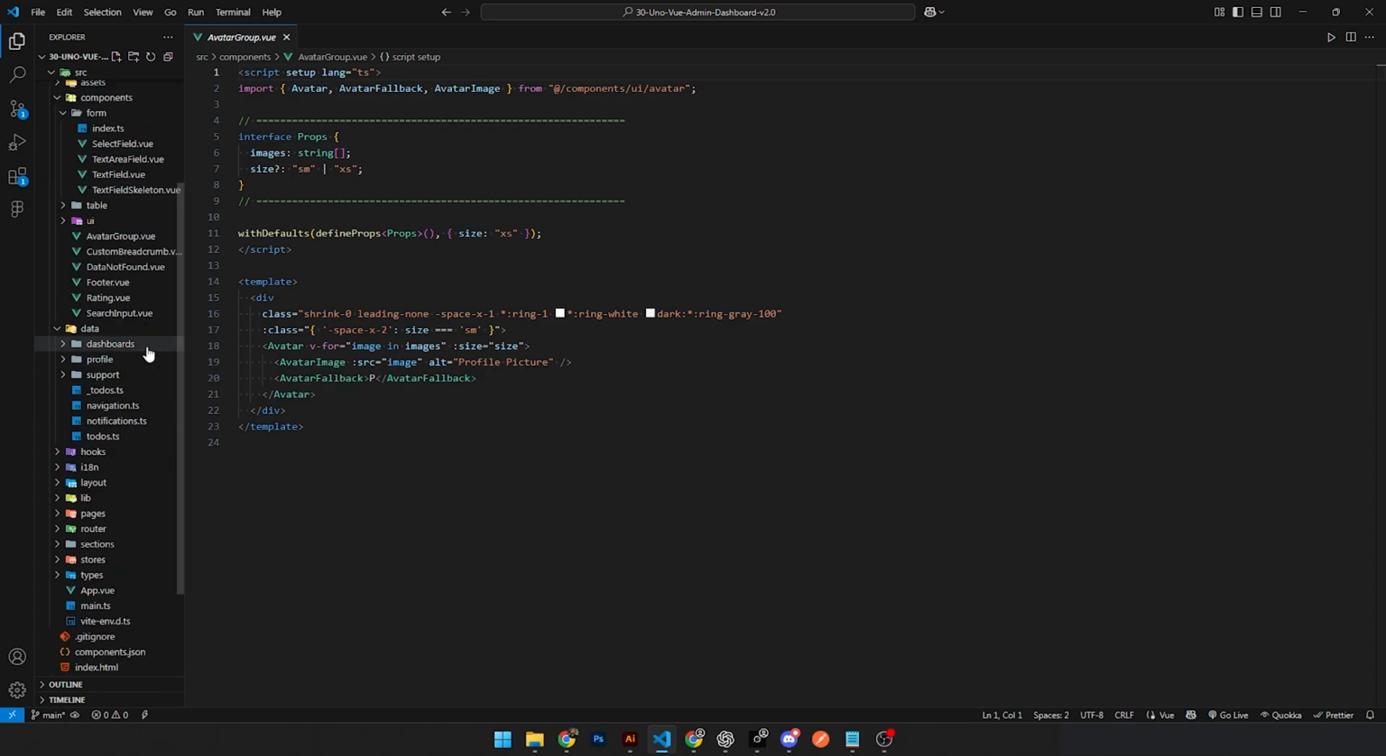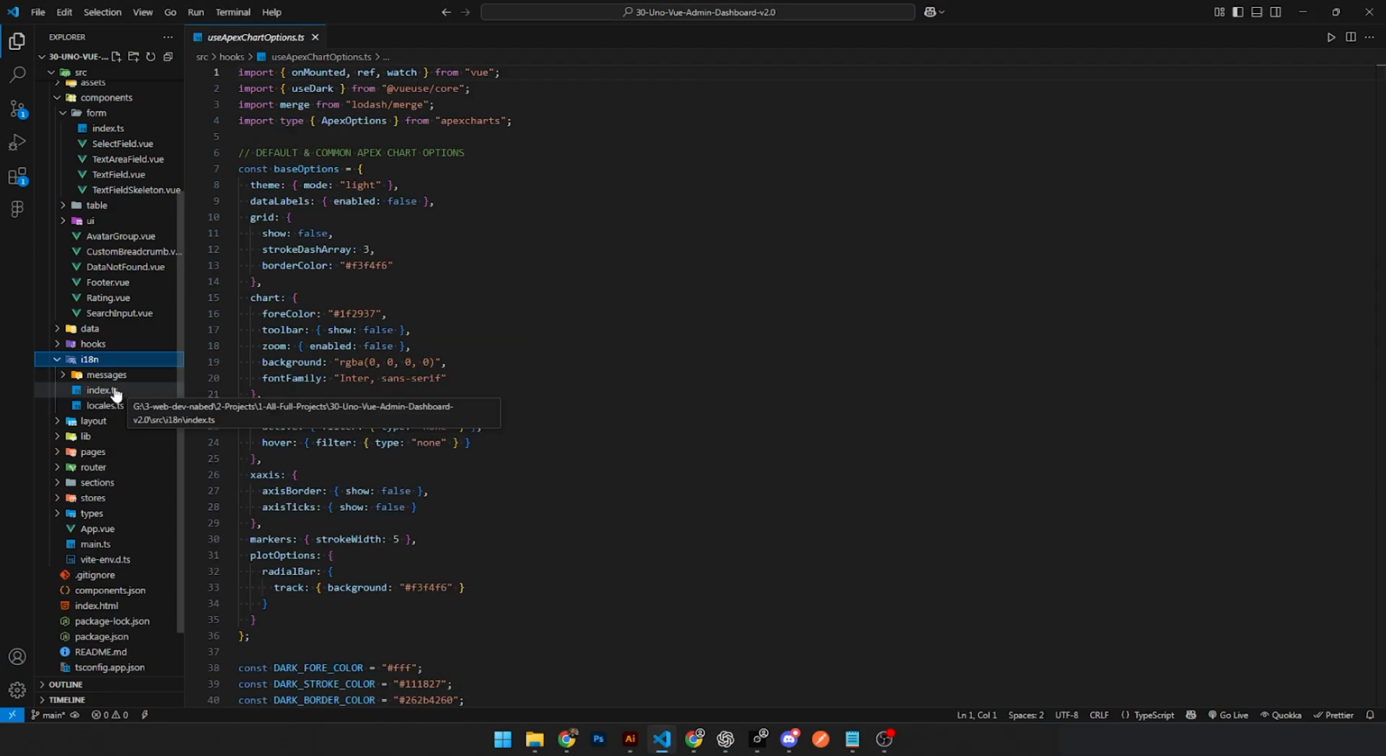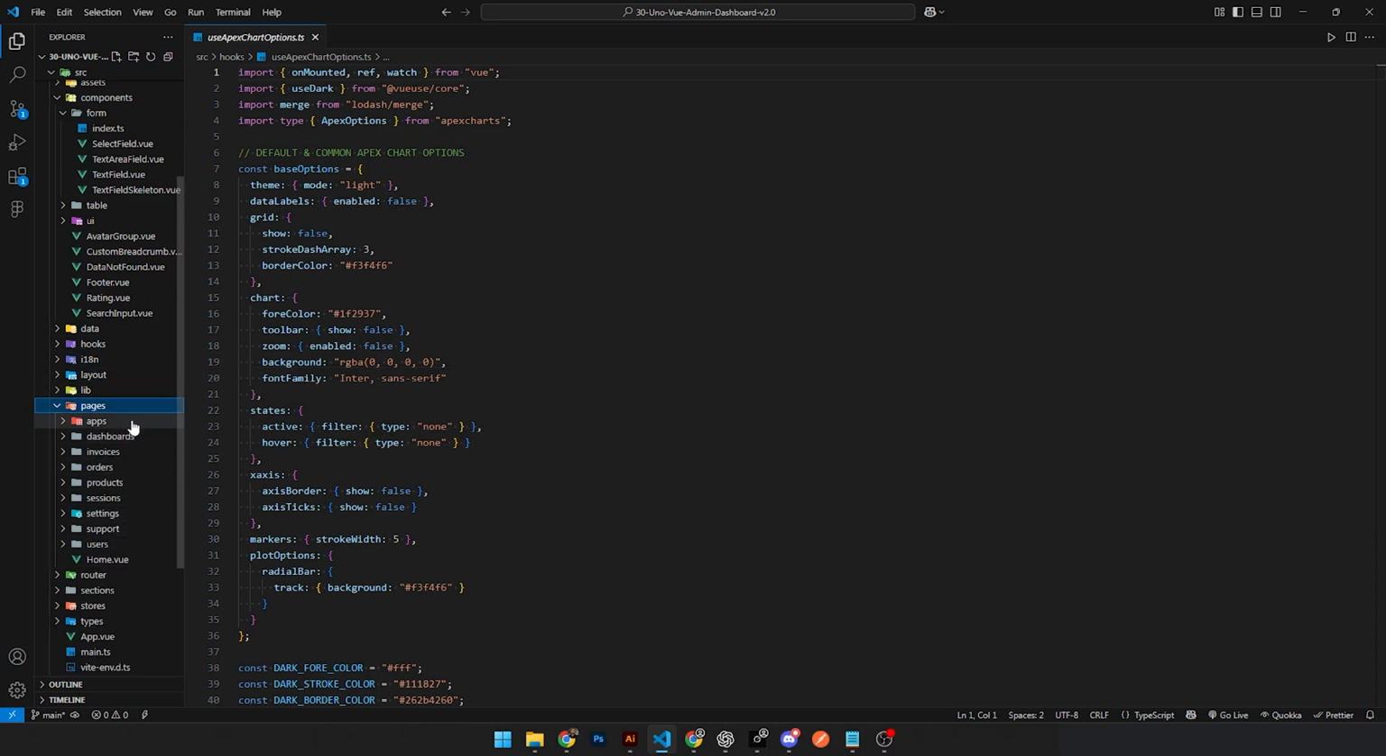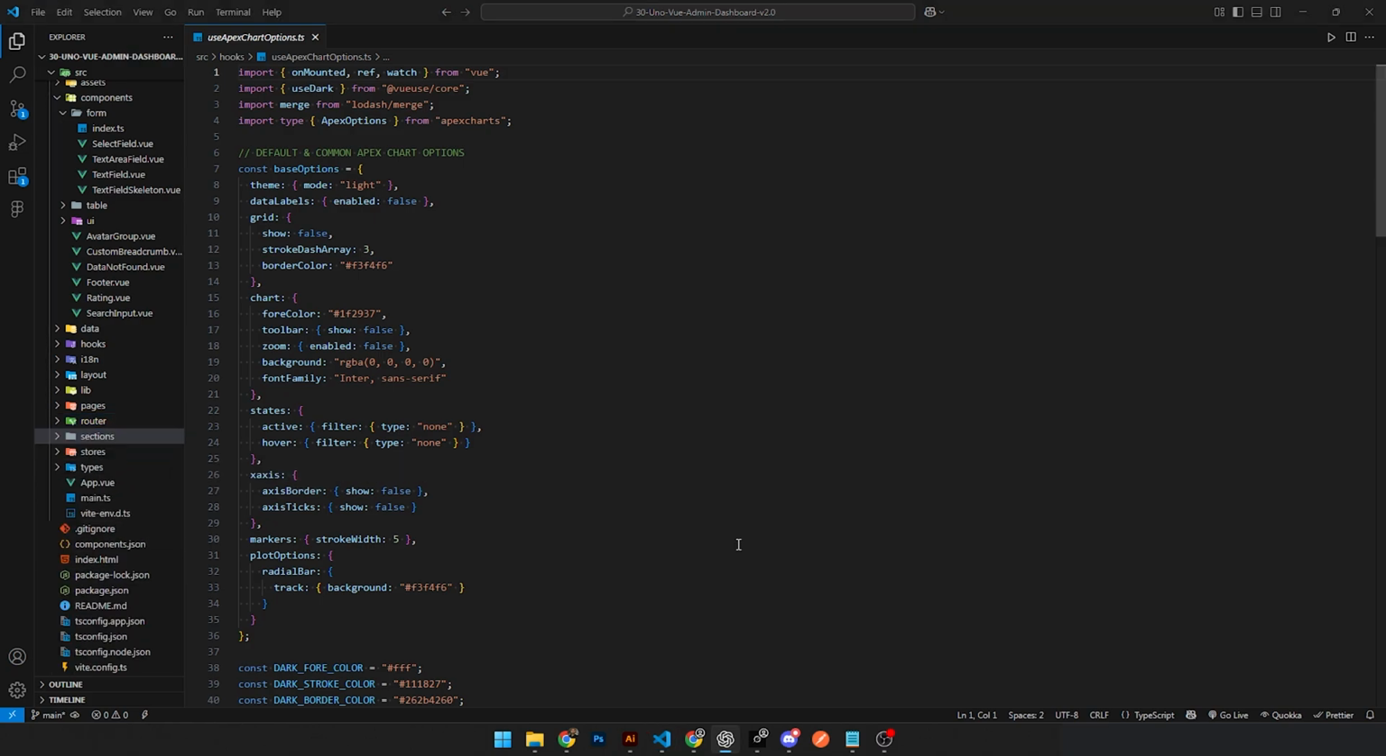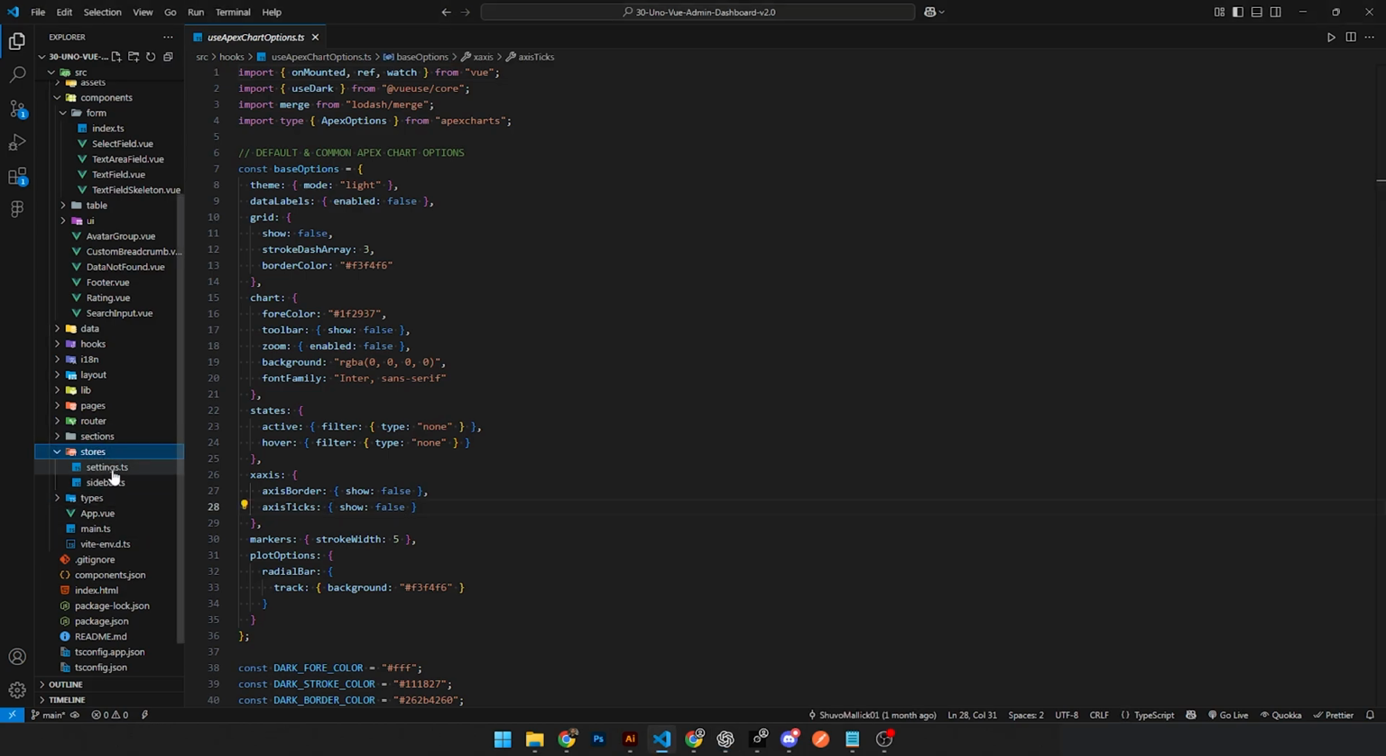The template upgrade is currently in progress. Upgrades are ongoing and we will be continuously adding new features, so don't worry about it. International language changes module, layout, all the pages. Those are the router. There are all sections. Actually, we are designing this template to be as component based and reusable as possible, which enhances both readability and maintainability. And this is the store.